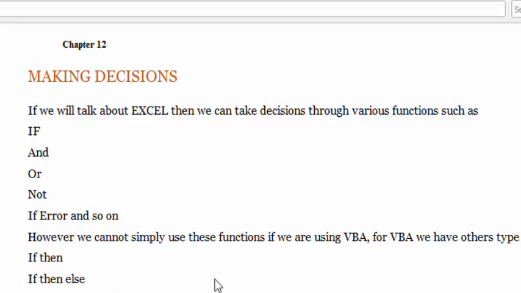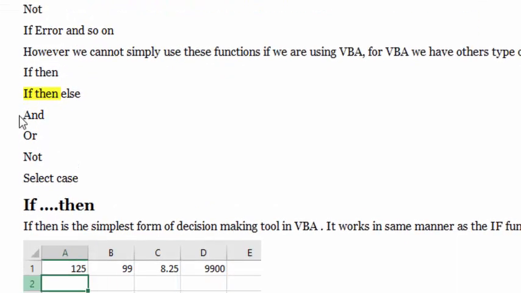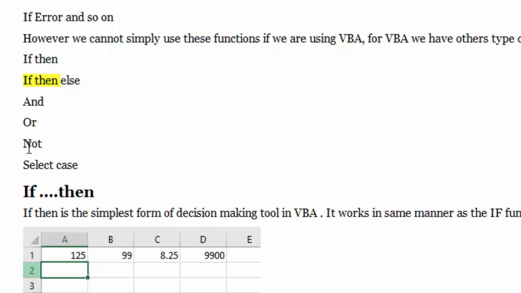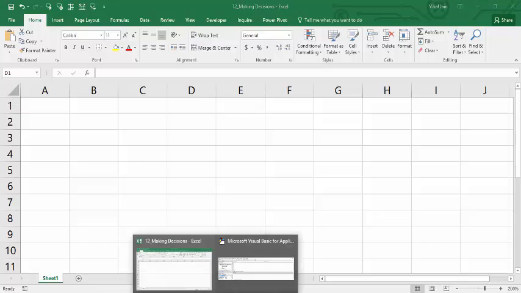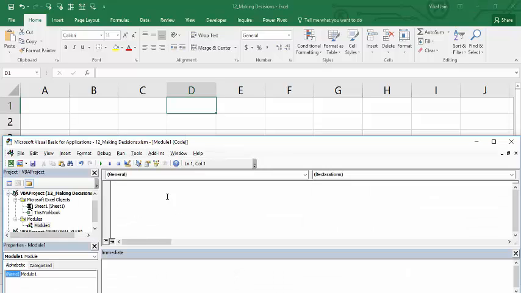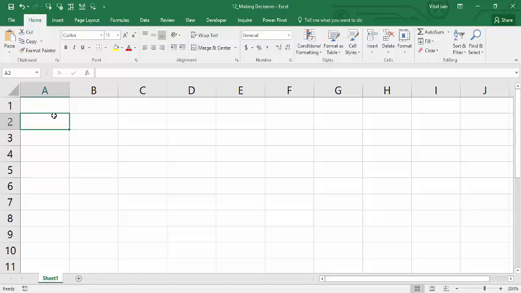So these statements are If Then Else, And, Or, Not, Select Case. There are others also, but I'm going to cover these statements. So let's begin. Here's my Excel and here's my VB. We are going to try the IF function first.